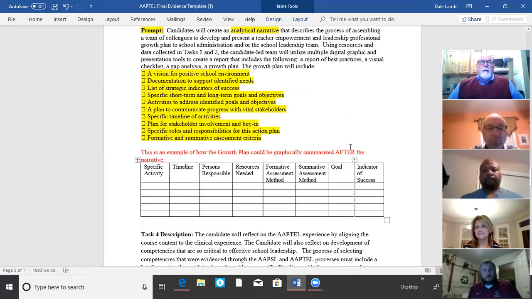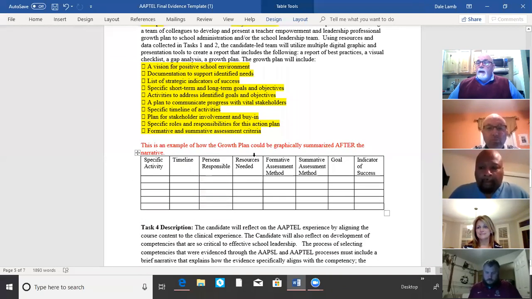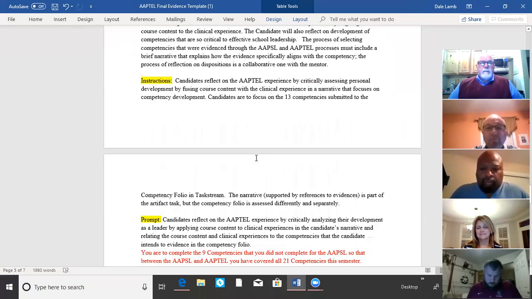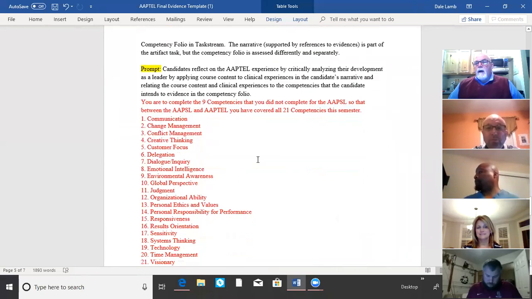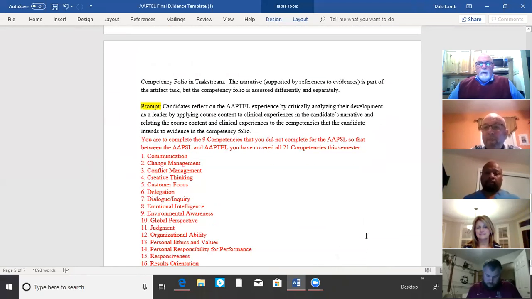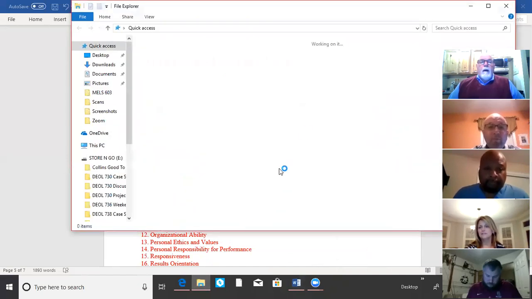And then you will write your action plan, which is a growth plan for staff development. And then you will write your 9 competencies. I'm going to show you my growth plan, what mine would look like.